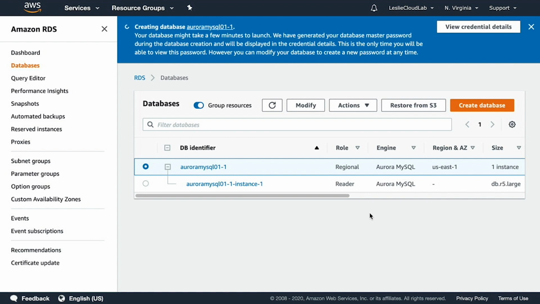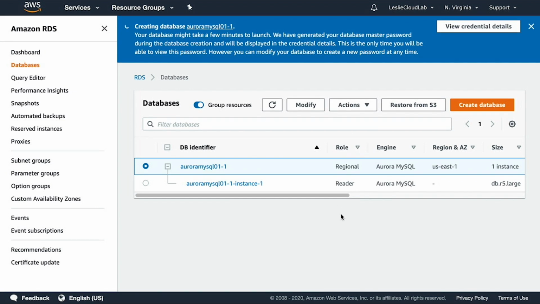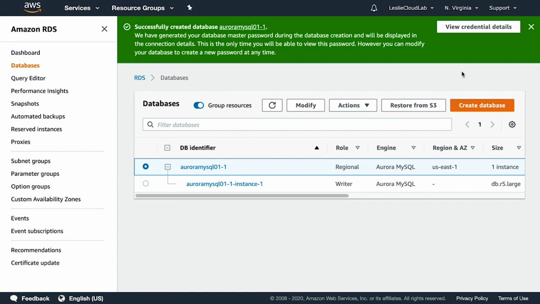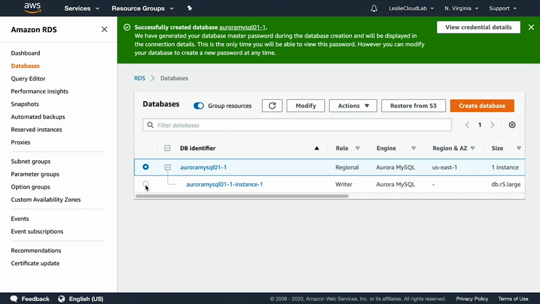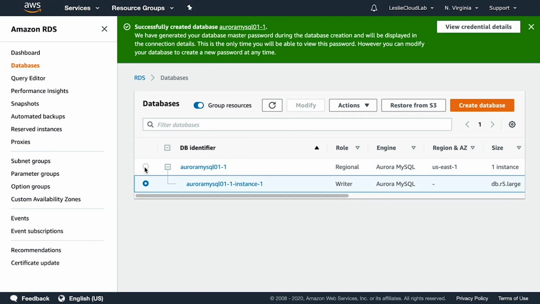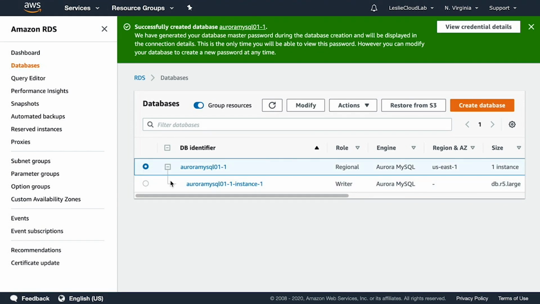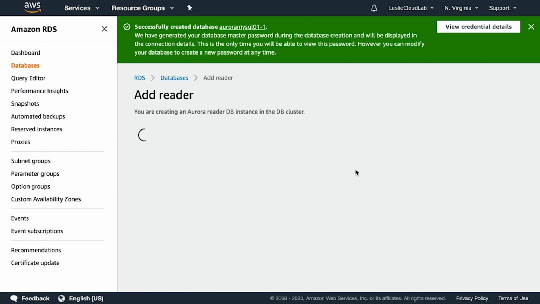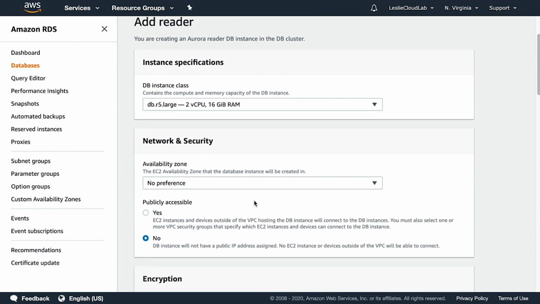Database is still creating. Once our database is created, we're going to create a read replica by going to Add Reader. Awesome. So now that we've got our database cluster created, we saw that this instance changed from reader to writer. So we don't have a reader anymore because that was when it was being created. So we're going to select our cluster, go to Actions, and add a reader. This is adding a read replica to our cluster.